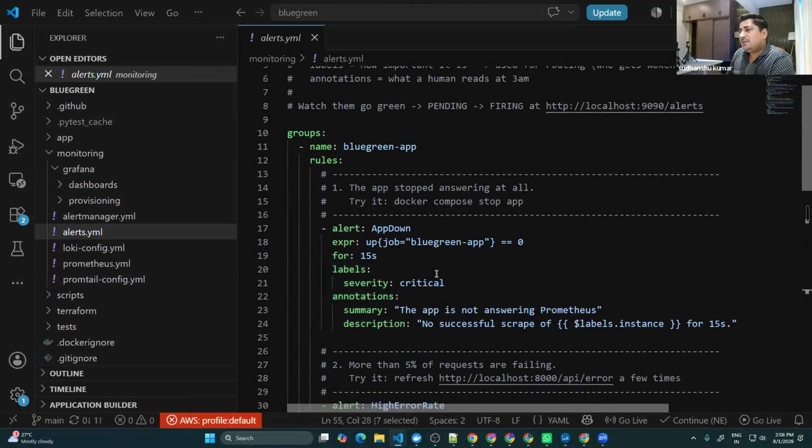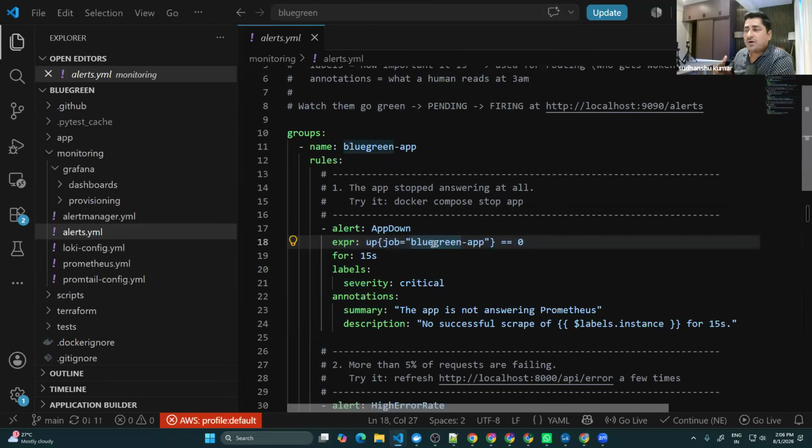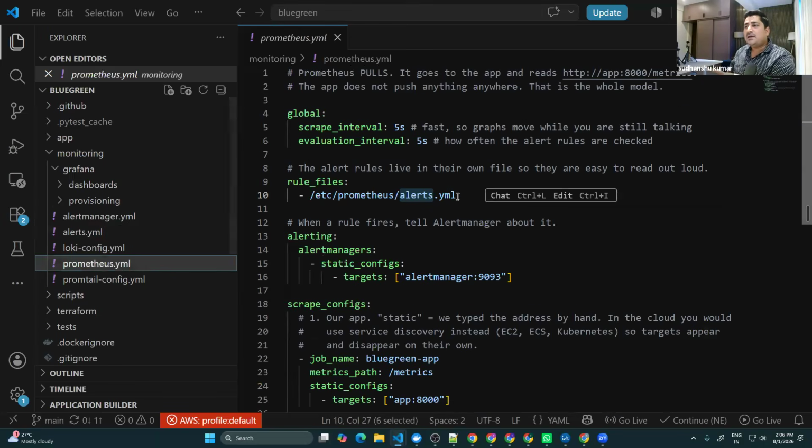Basically, in this alert.yaml file, it is completely under my control what message to send, when to send, based on what kind of condition, and how many different kinds of alerts I would like to configure. Everything can be done inside this YAML file. This YAML file will be consumed as a rule file inside your Prometheus YAML file.